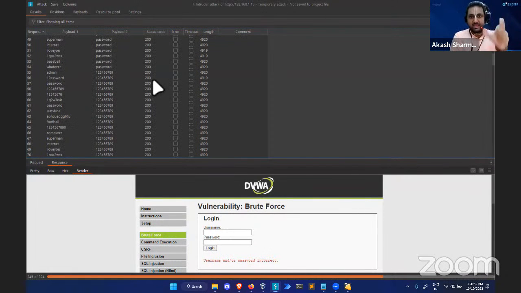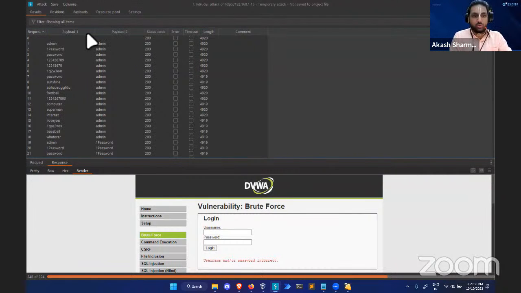Just like in Excel sheets, you can sort everything based on ascending and descending order. So we can also do the same in payload. We can sort the payload based on ascending and descending order. We can do it with payload number 2. We can do it with status code. We can also do it with length.